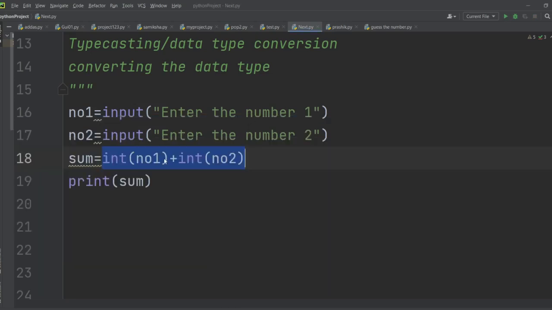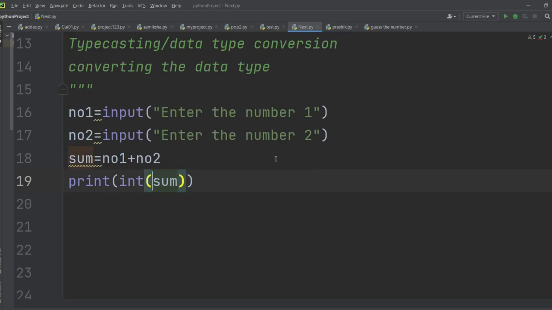Now I will not convert it here. I will not convert it here. I will just pass number 1 and number 2, and here I will convert integer of sum. What is the output? Everyone, tell me in the comment box. What is the output of this program? I am not converting in the input method or here, I am converting the sum.